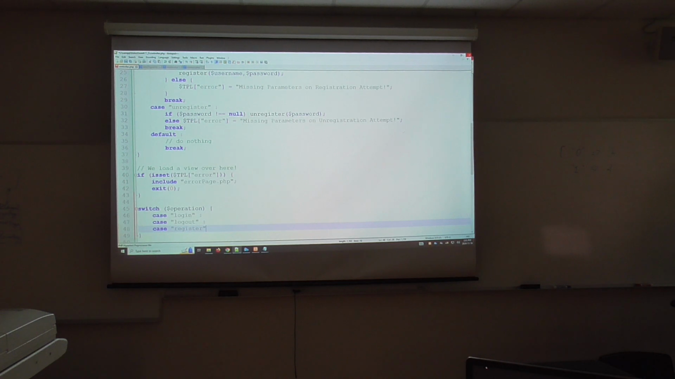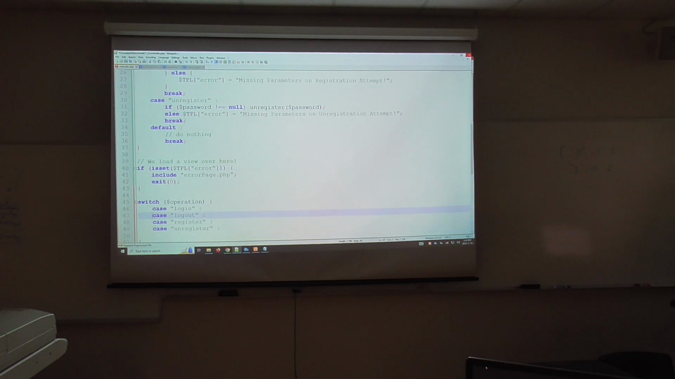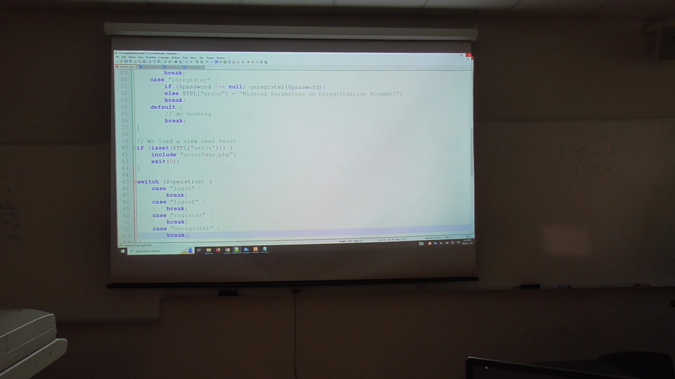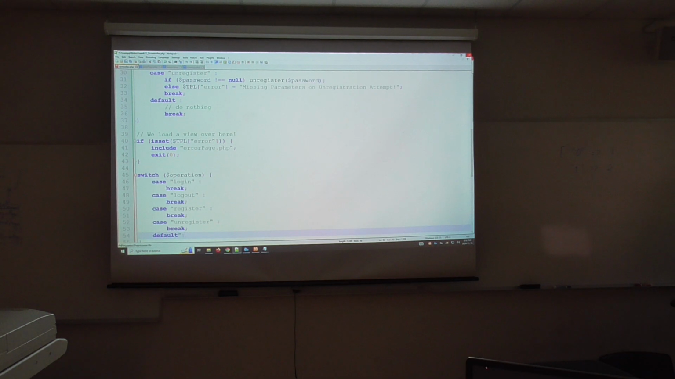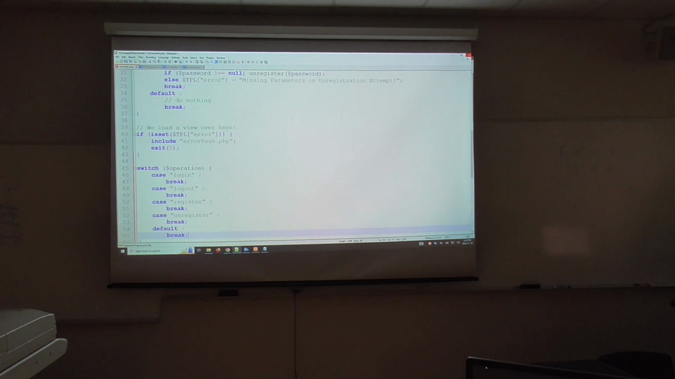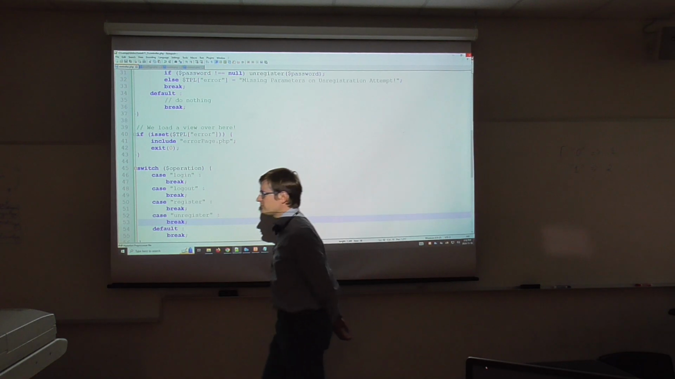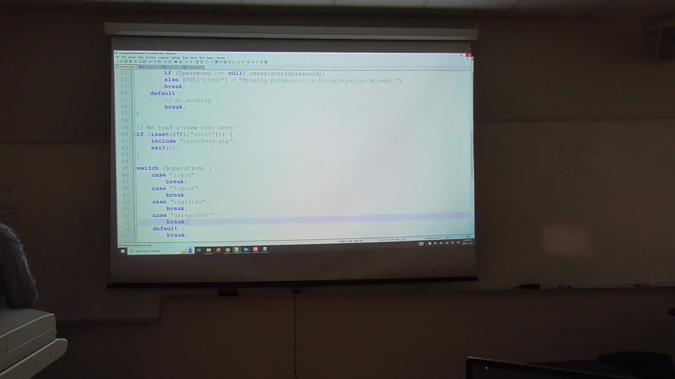Case register and case unregister. And of course, case default. So, we do different things depending on whether the operation which has been requested succeeded or failed.